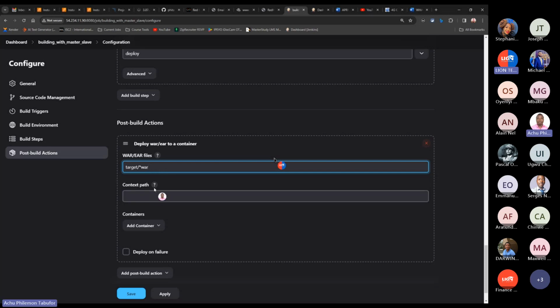There we go. In the context path, just type a name. So context path can be just anything. No, it's okay. That star there is the WAR, so I'm going to type WAR now. I'm looking for WAR.